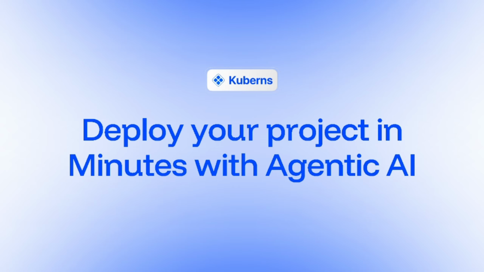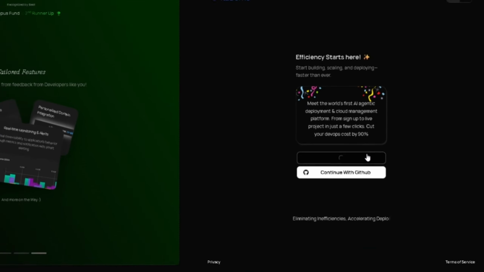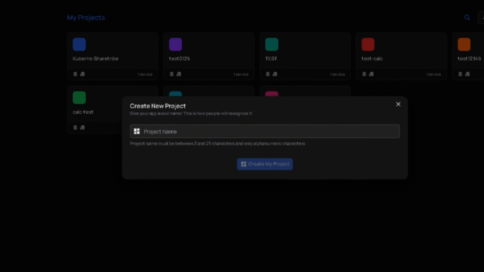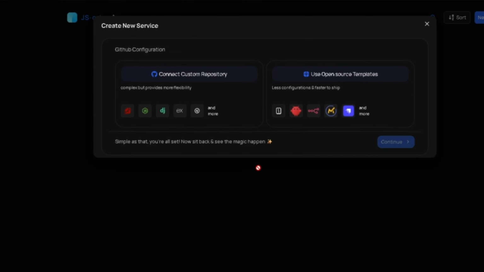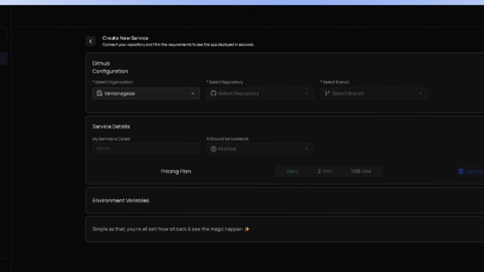Let's deploy an app with Kuberns. First, sign up for a free Kuberns account. Create a new project. Select Connect Custom Repository and click Continue.